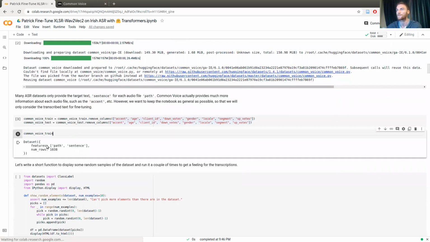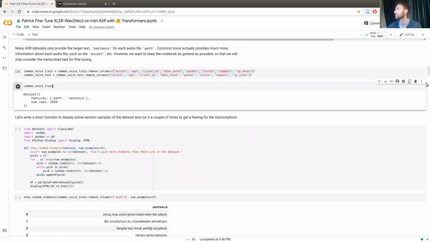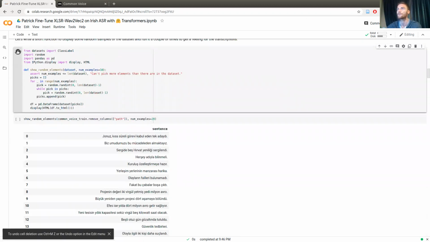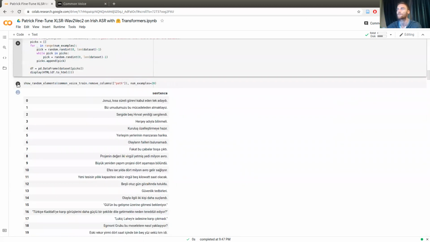Great, all right. So we pre-processed and loaded our data. The next thing is to actually take a look at some data samples. So we do this here.